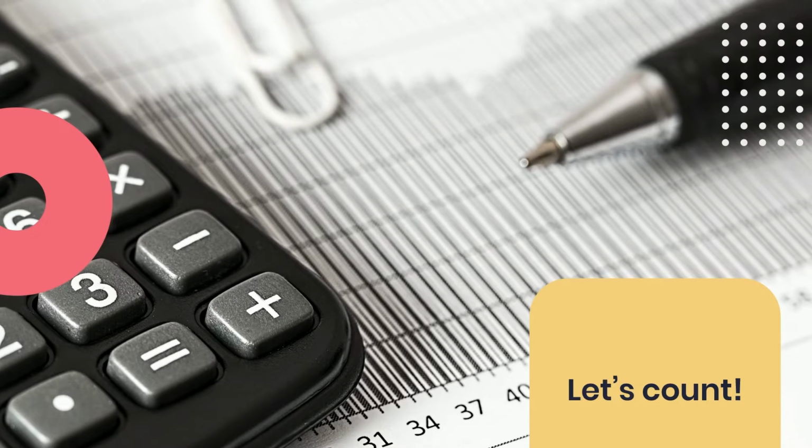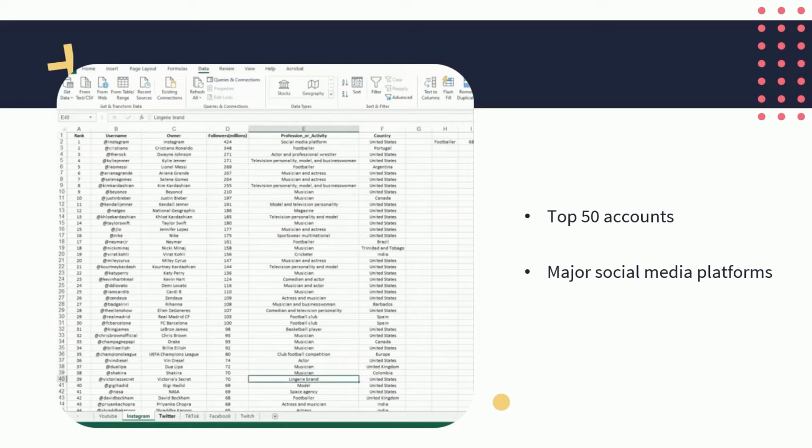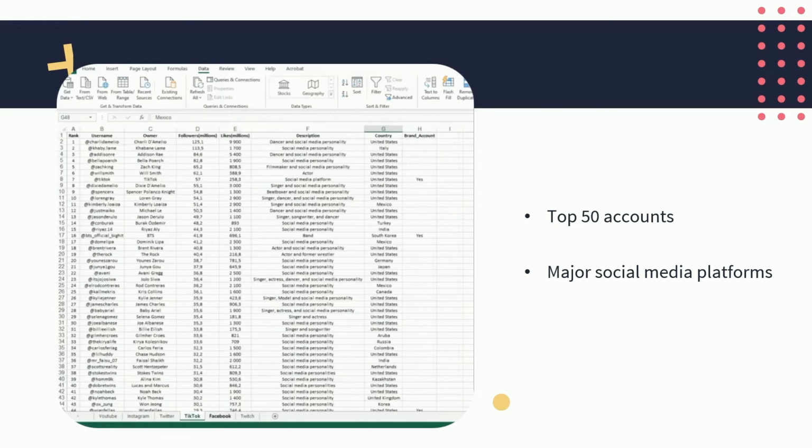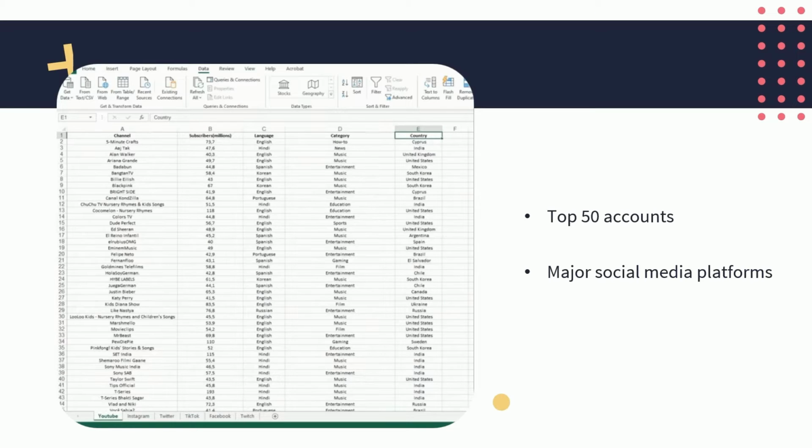So let's have a look at our data set, which we will be using in the next part of this lesson. We'll be having a look at a data set which includes a top 50 accounts with the most followers across some of the social media platforms. These include YouTube, Instagram, TikTok, Twitter, Facebook, and Twitch. Now, the data set includes the channel, subscribers, language, category, and the country.